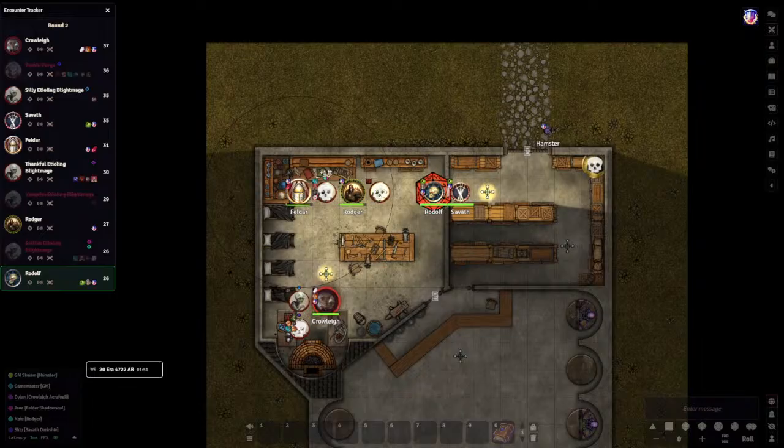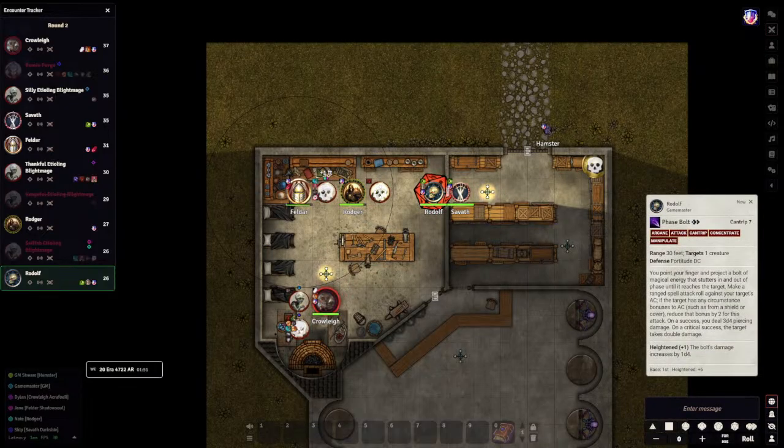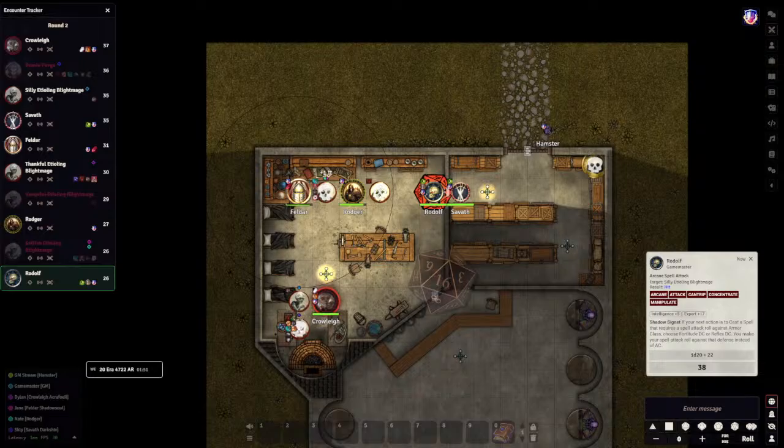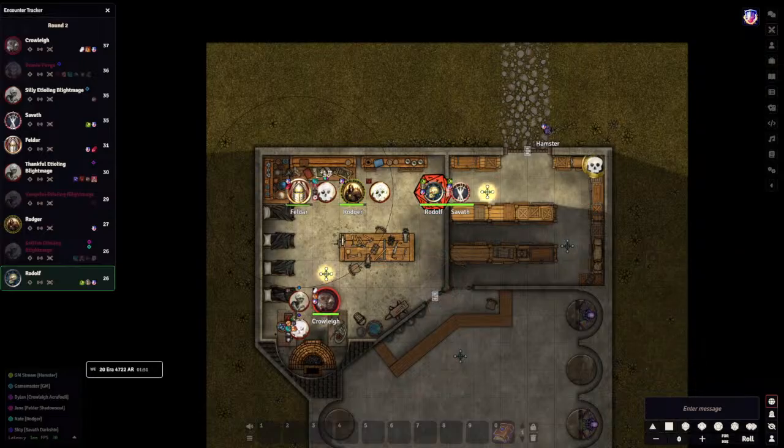I don't know. That doesn't feel right. No. He's going to go ahead and send a string of test messages to his roommate before killing himself. Fortitude DC. That's dark. That's a hit. Oh, almost a crit.